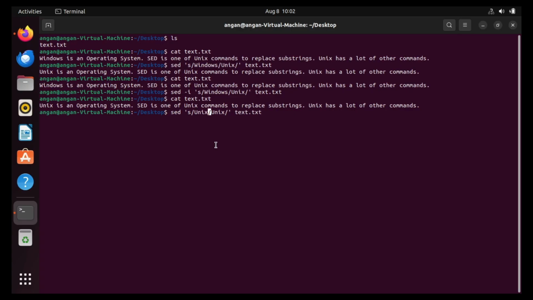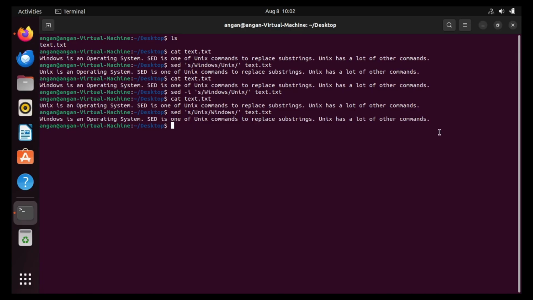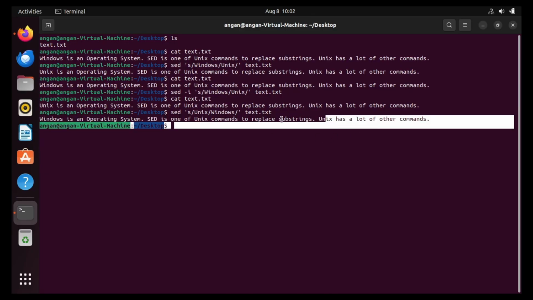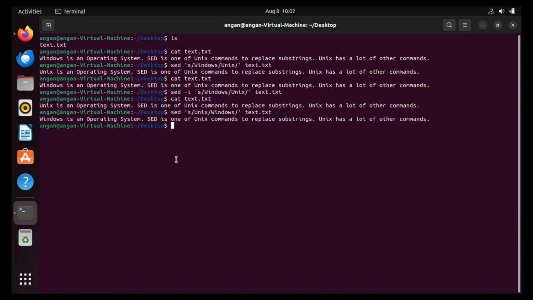So, if I say Unix and Windows, it says Windows is an operating system, SED is one of Unix commands, Unix has a lot. So, the first occurrence of Unix got replaced with Windows, right? But none of the other occurrences got replaced with Windows. So, if we want to globally replace the keyword Unix with Windows, what we have to give the SED command is g at the end, right?